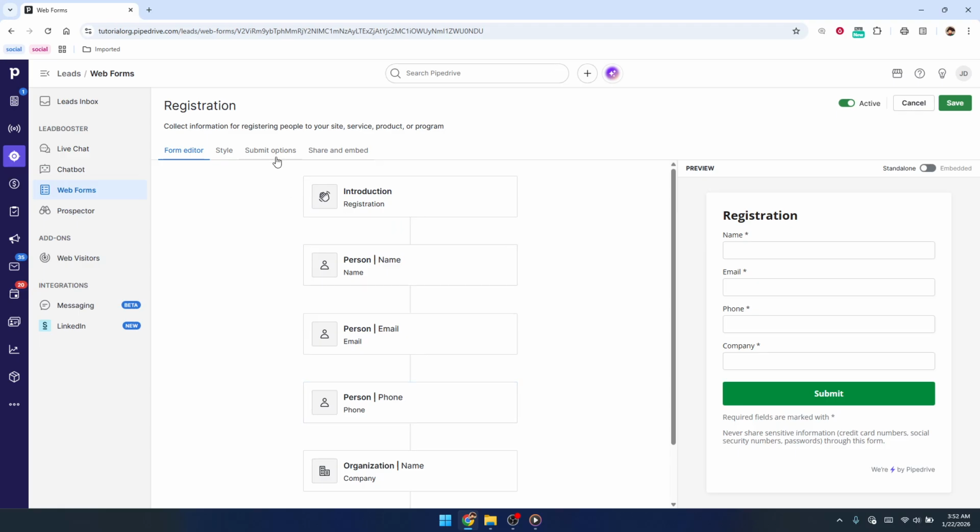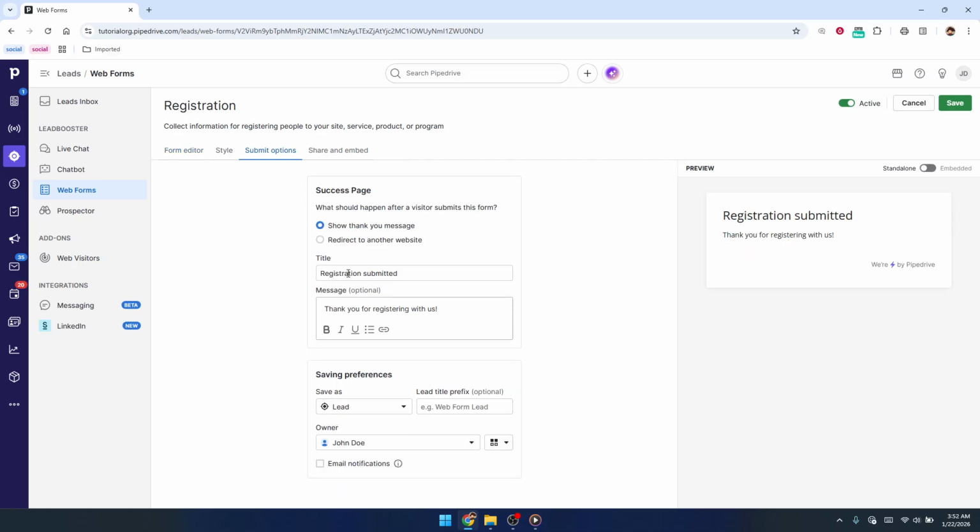Next, you need to decide what happens with the information once someone submits the form. Click on Submit Options to set the destination. Here you can choose whether new form entries are saved as leads or as deals in Pipedrive. If you're just capturing early interest, leads is usually the best option. If your form is further down the funnel, such as a demo request, you might want submissions to become deals directly. When you're happy with your fields and submit settings, click Save.